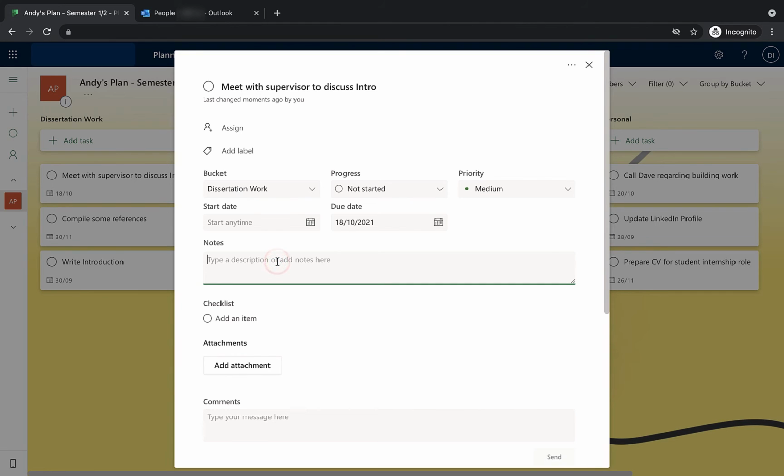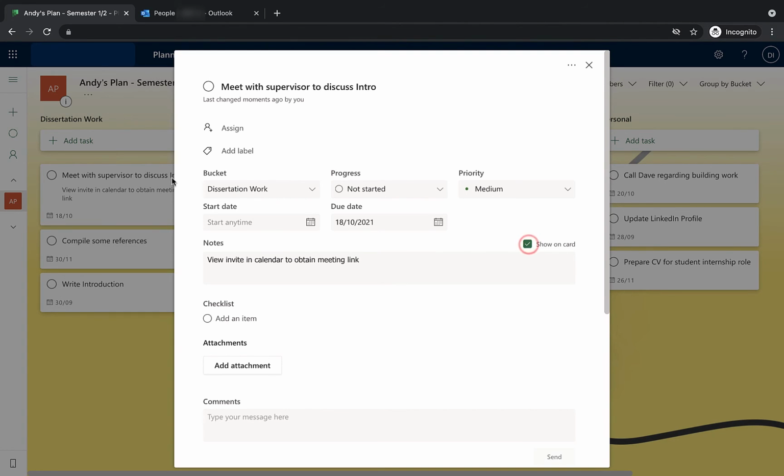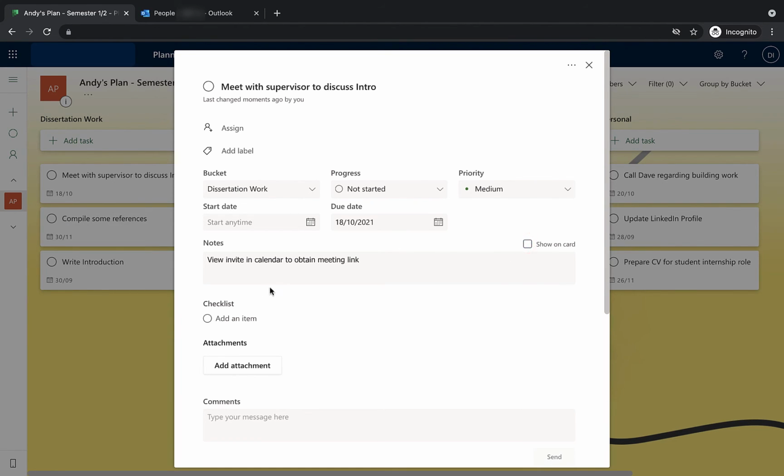You can add any notes, so I could put something like view invite in calendar to obtain meeting link, and then you'll see within notes you can actually show this on the card. Now these are called task cards, so if I check this option, you'll see it now appears here. So it may be that sometimes with your particular tasks you want to include notes that at a glance you can view, but you will need to turn those on using the show on card option if you want them to be displayed there. If not, you'll need to click on the card to get taken to this particular view to then see your notes.